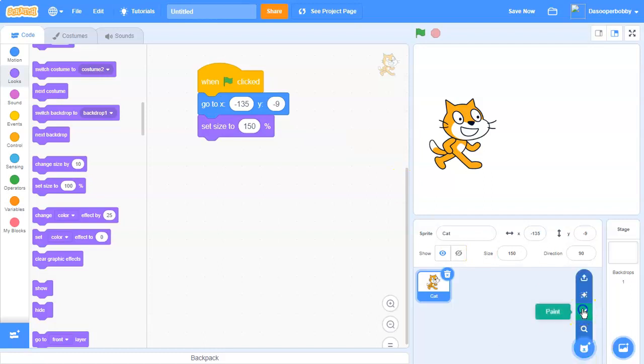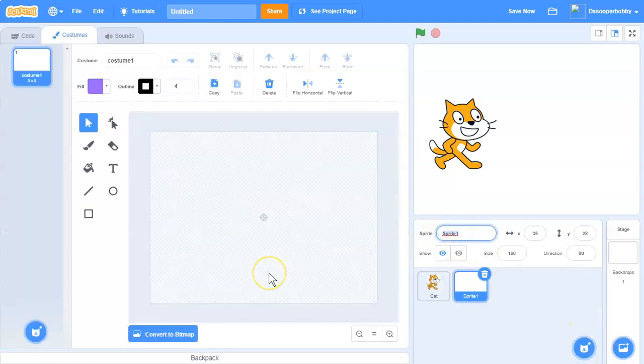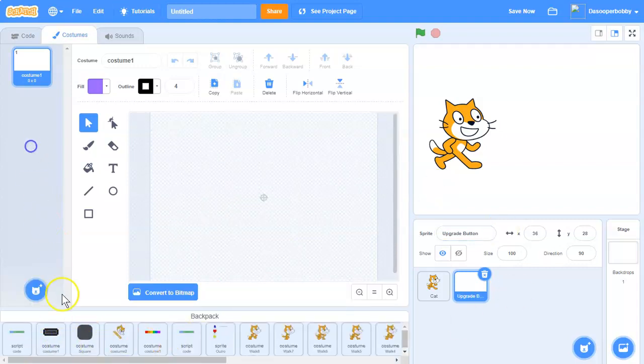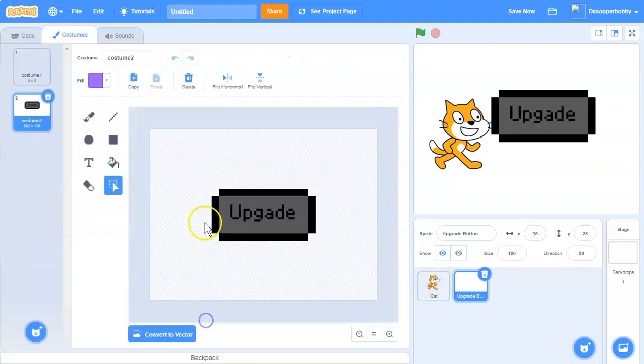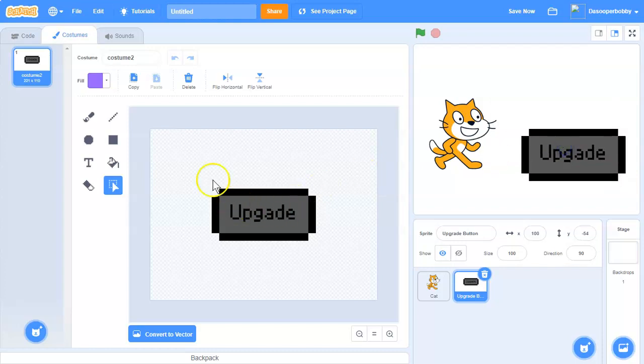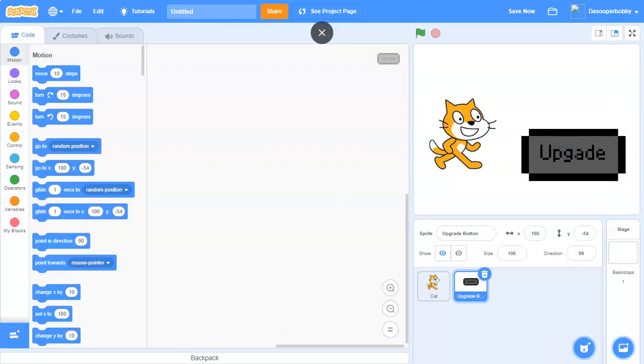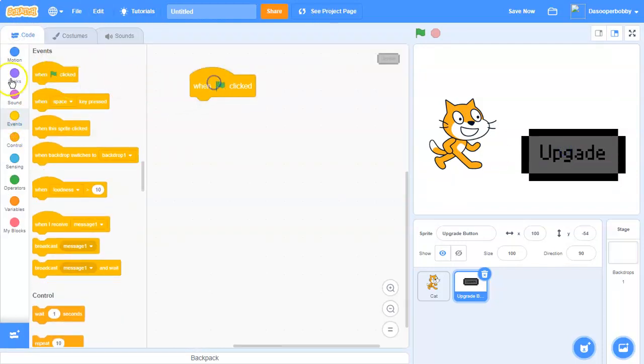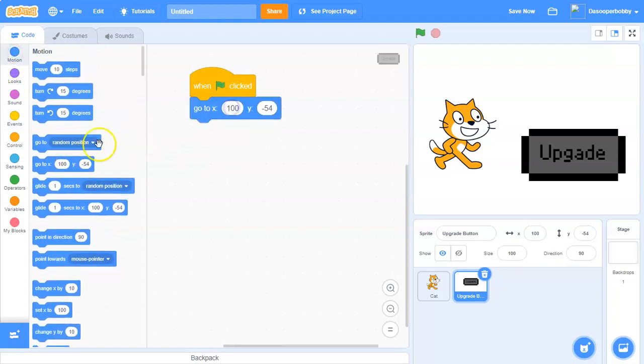Next, let's make a new sprite called Upgrade Button. This button will upgrade the clicks per second variable. So I have an upgrade button for my backpack, and it's pixel art. So when the green flag is clicked, we are going to go to there.